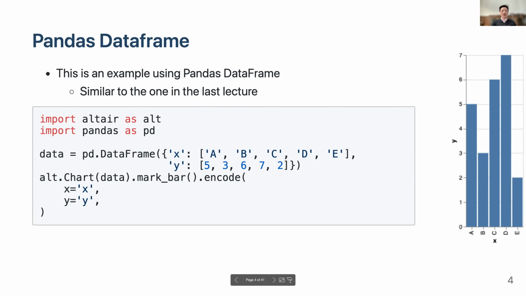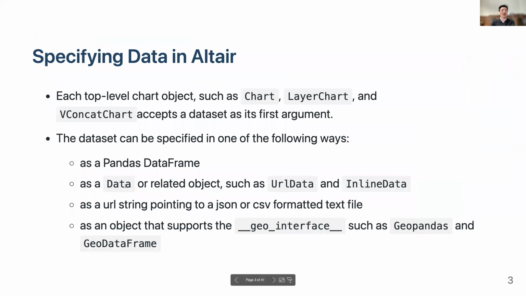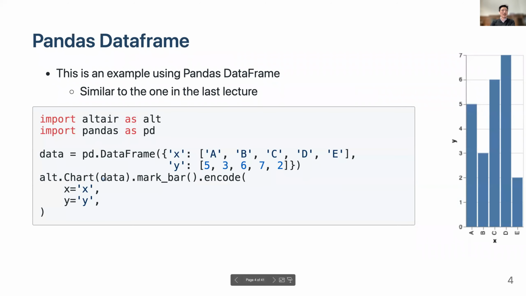And so this is actually how you draw. Again, it's very similar to what we did last week. You say Altair, which is the Altair itself, and you do chart, as we said, and this is one of those top level objects. These are the other ones mentioned. And it takes data as a direct input, so that's this one defined here.